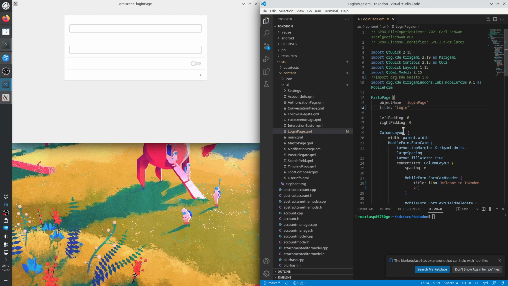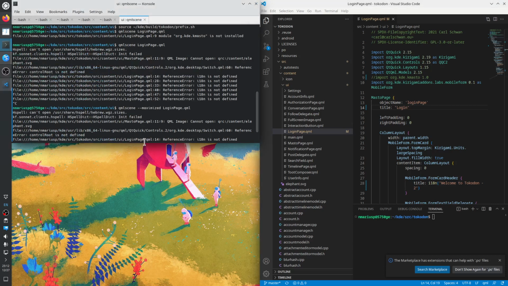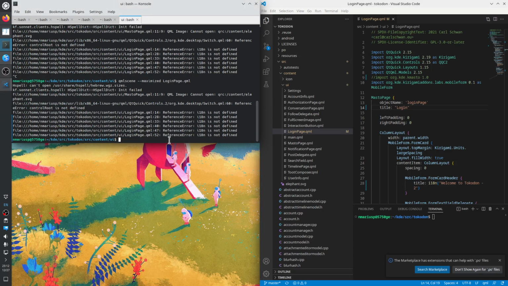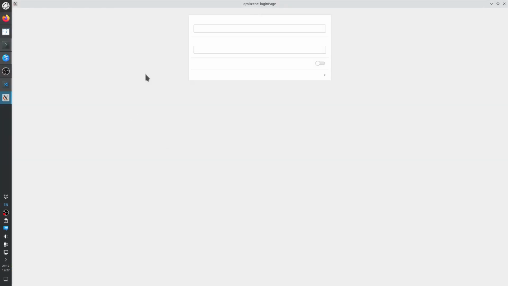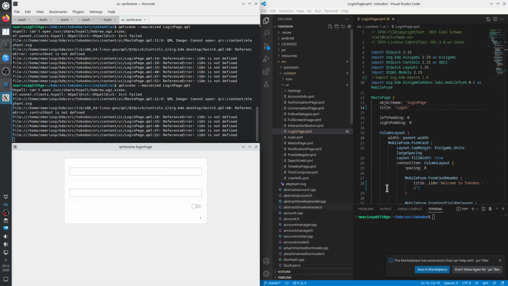Control S, and then we have the problem that after saving the QML file, qmlscene doesn't refresh automatically. So we need to prepare a command line that restarts qmlscene. Title login.